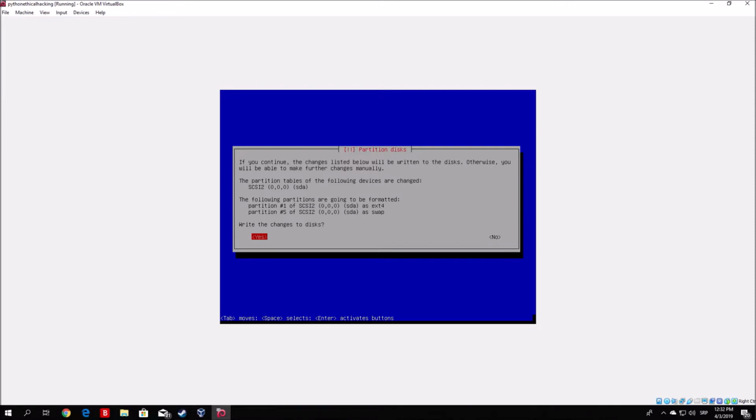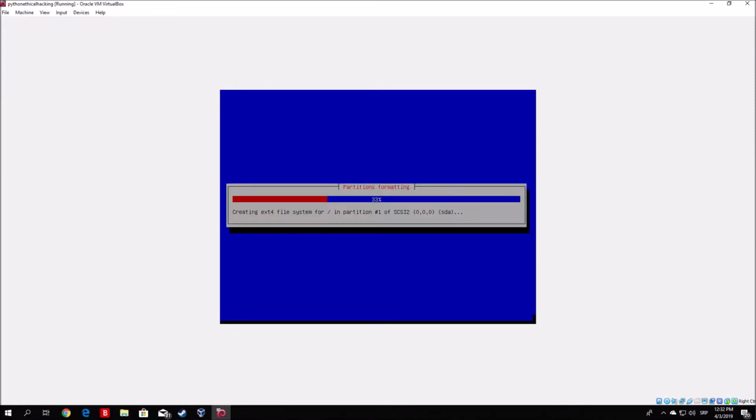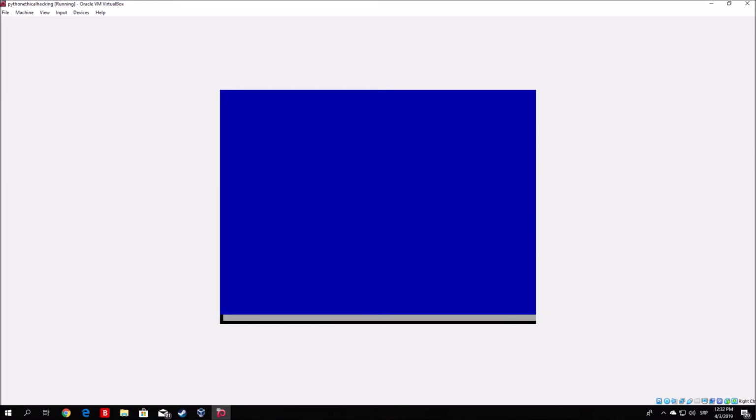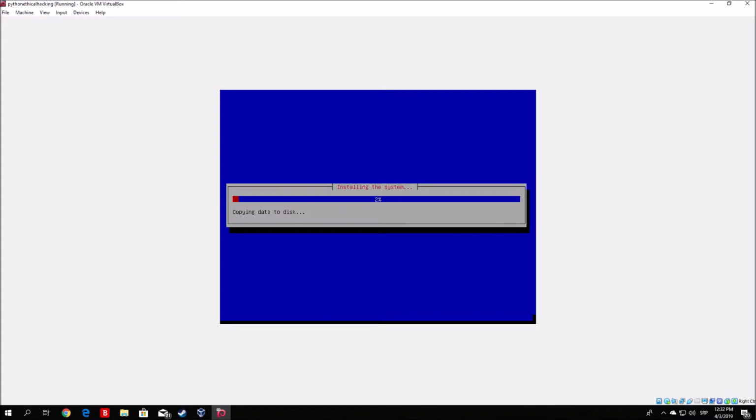Now don't worry, this is only referring to the hard disk that you specified in the creation of the virtual machine, which is only 30 gigabytes if you specified it like me. So this will only write changes to that section of your hard disk. So write changes, yes, and this will actually start the installation itself. We will let this run and I will see you as soon as a question pops up or anything that we need to answer in order to continue the installation process.